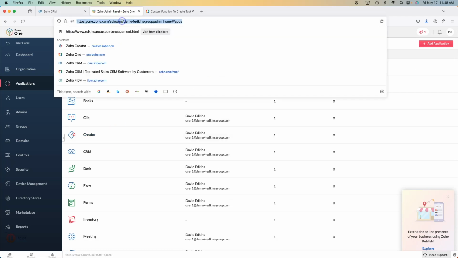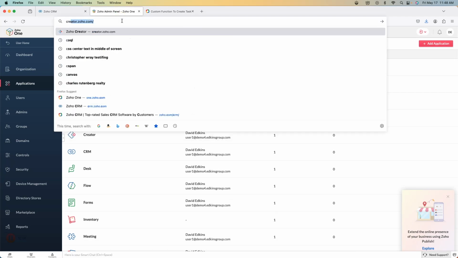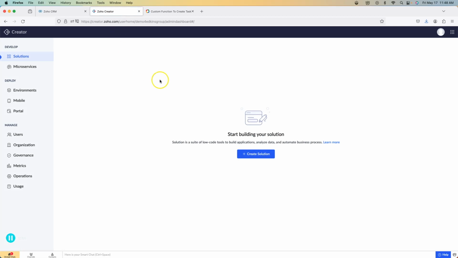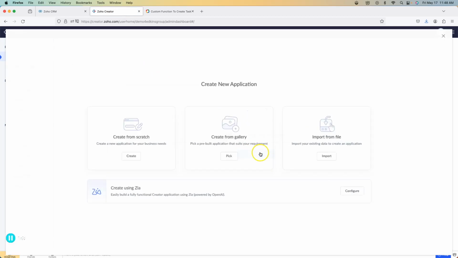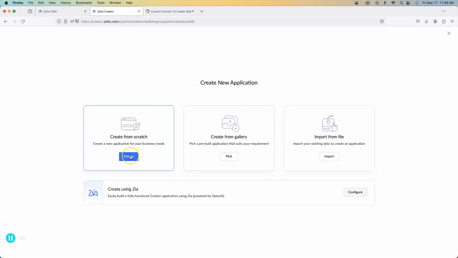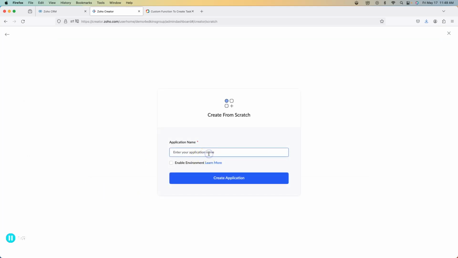Okay, next thing we now need to do is go into Creator. Loading it. Okay, so now we're going to create a solution. Create a solution. We're just going to go ahead and create it from scratch. We're going to call it calendar.